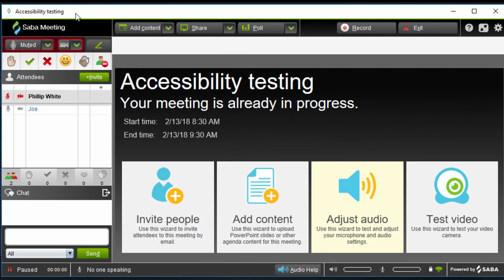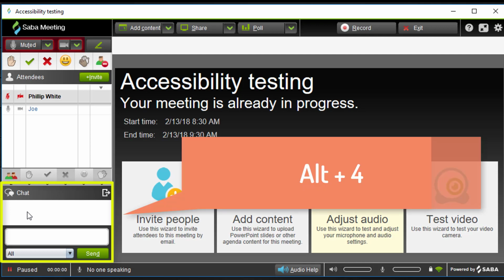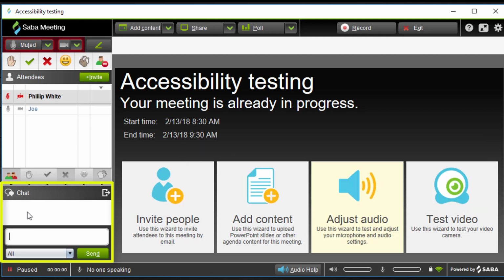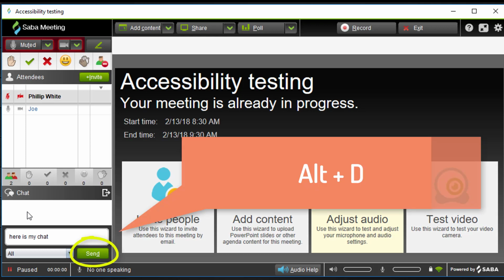It's nice that I can access this content, but it does require someone to memorize the keystrokes, such as how do I get down here to the chat? Well, I can press Alt 4 and it puts the cursor in the chat, and then I can type a chat. And then I can press Alt D to send it.